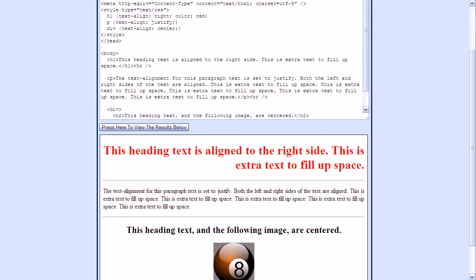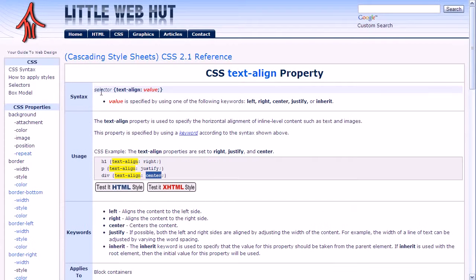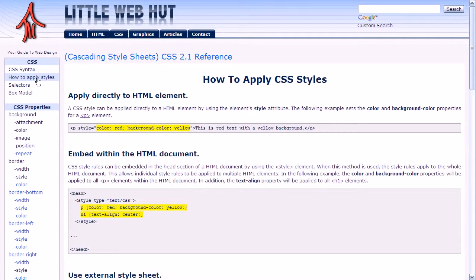Back on our previous page, on the left side of the page up near the top, there's a link called How to Apply Styles. If I click on that, it shows the 3 methods for applying styles. The first method that we covered is shown here. Here you can see a P tag that uses the style attribute, and it sets the color to red and it sets a background color to yellow. And again, this is contained all within the p tag itself.